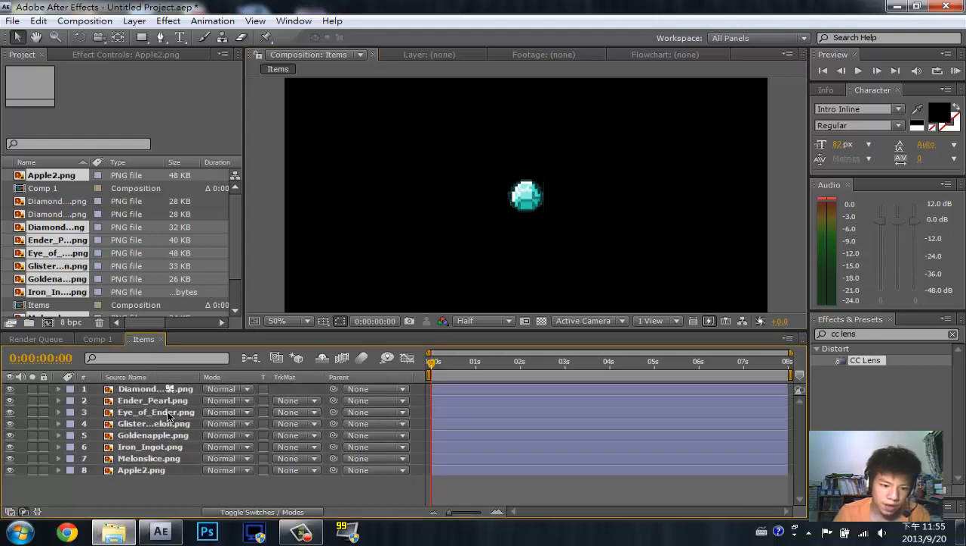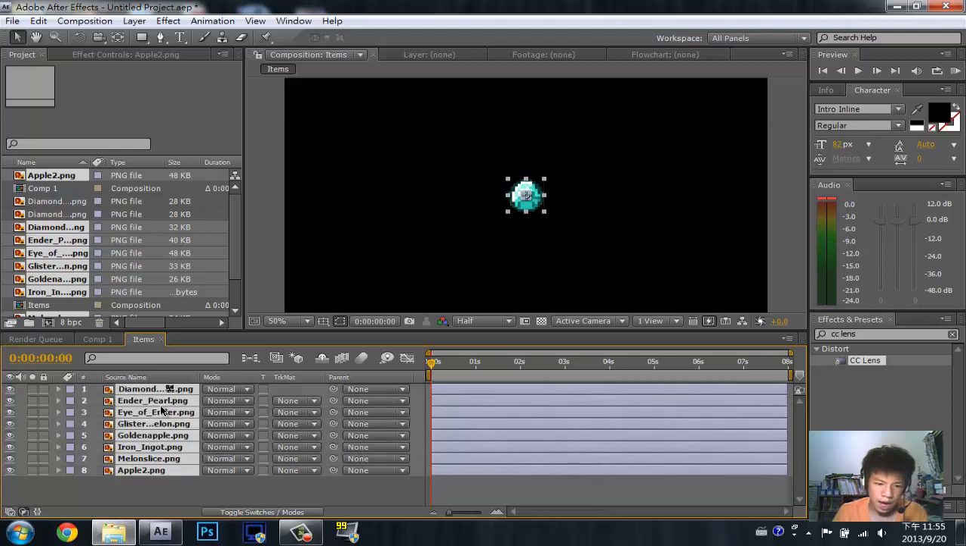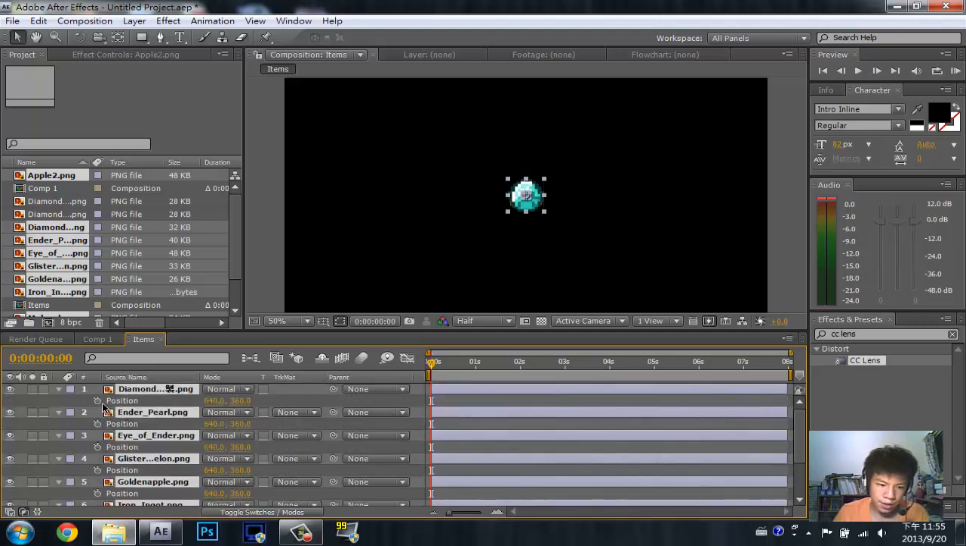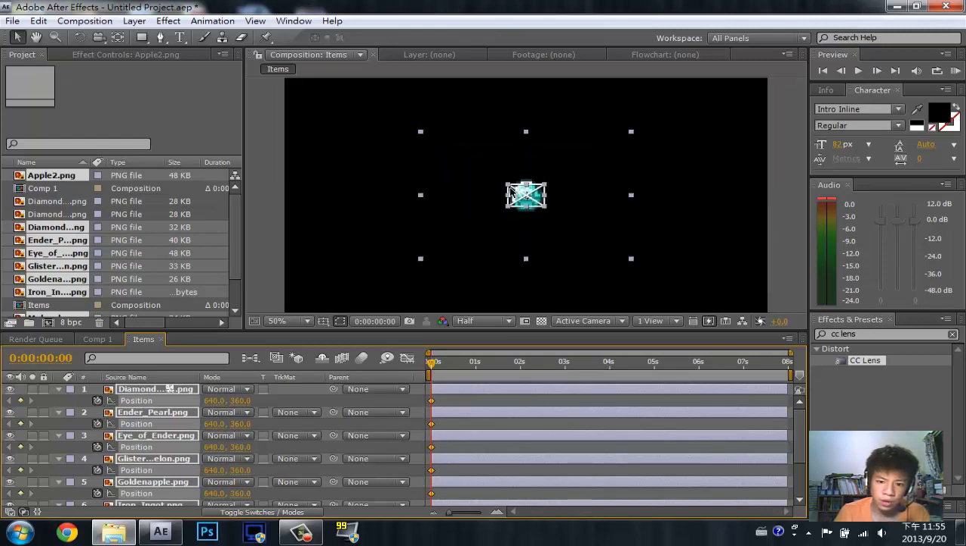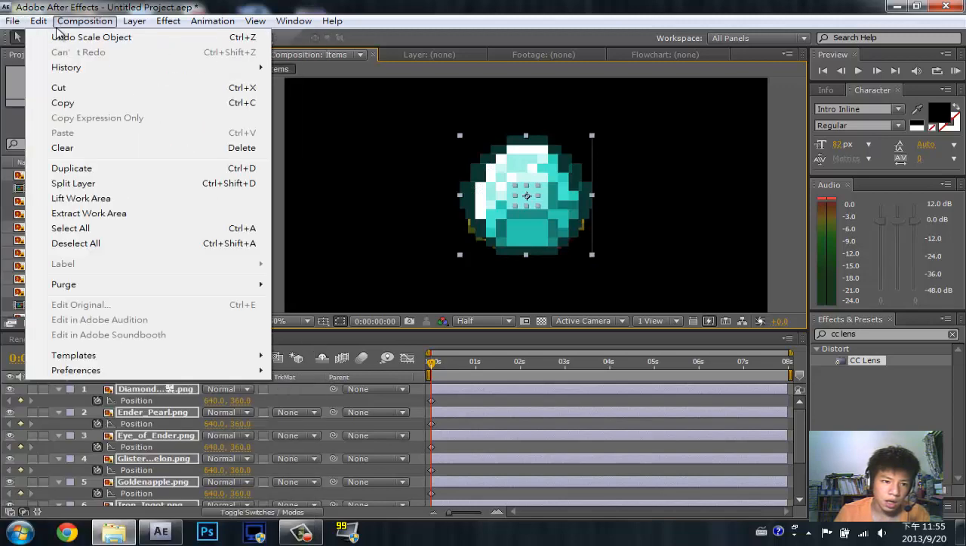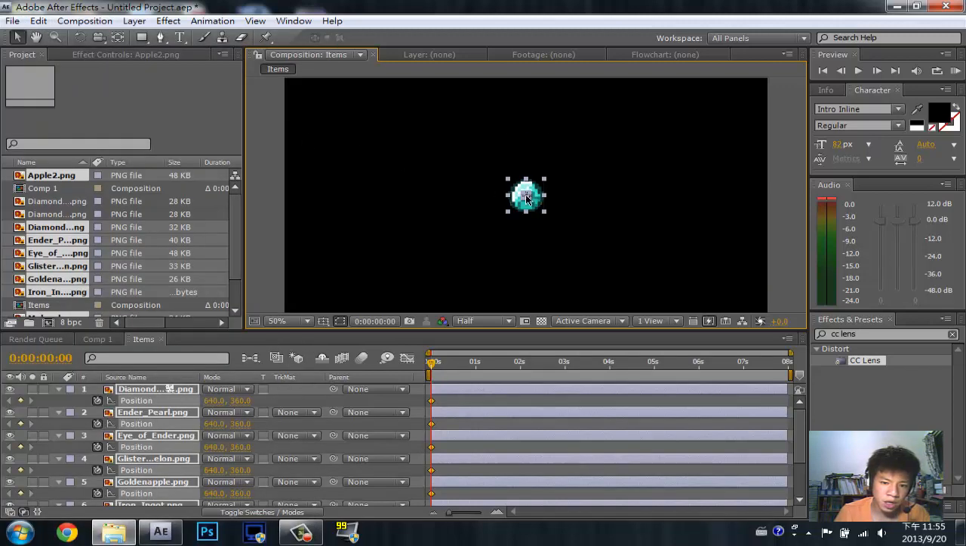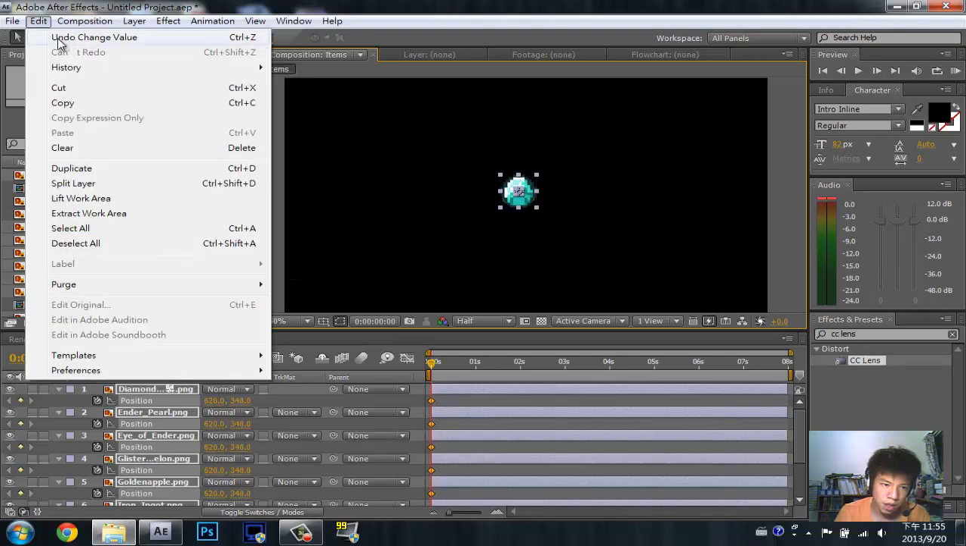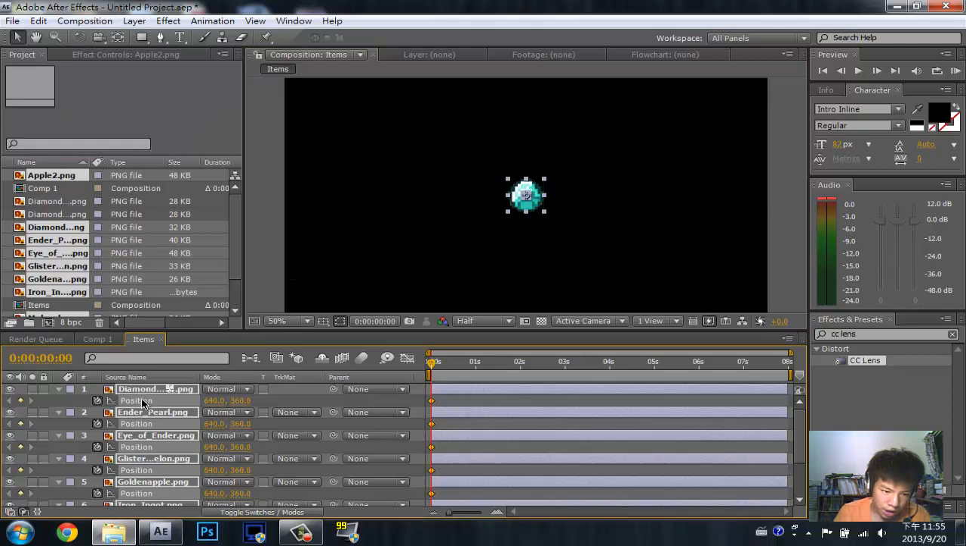And then once you've done that, just Control A all of them, and then click on position, and then keyframe all of them, and then drag it to wherever you want. Oops, what did I just do? Undo scale object, and drag the thing to... Okay, what did I just do again? Oopsie doopsie.